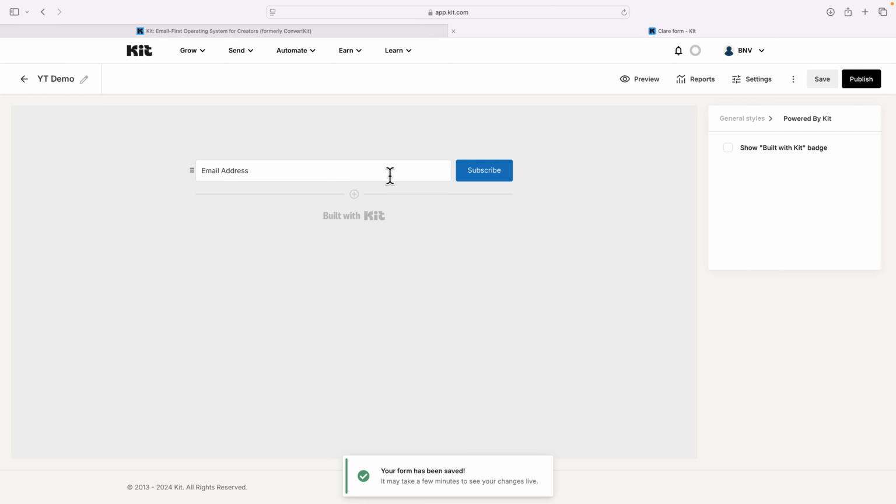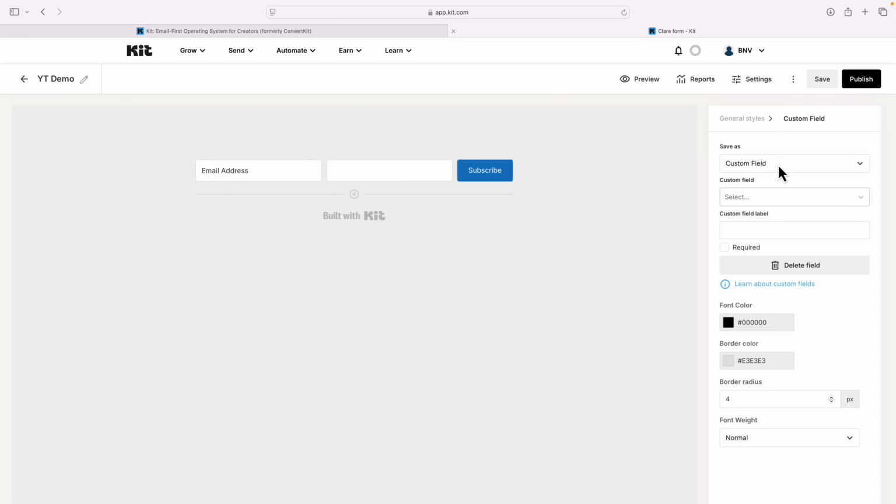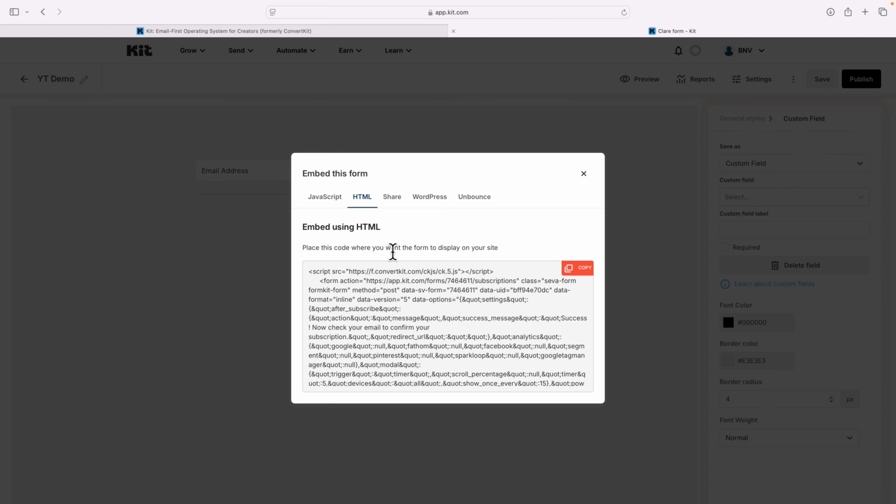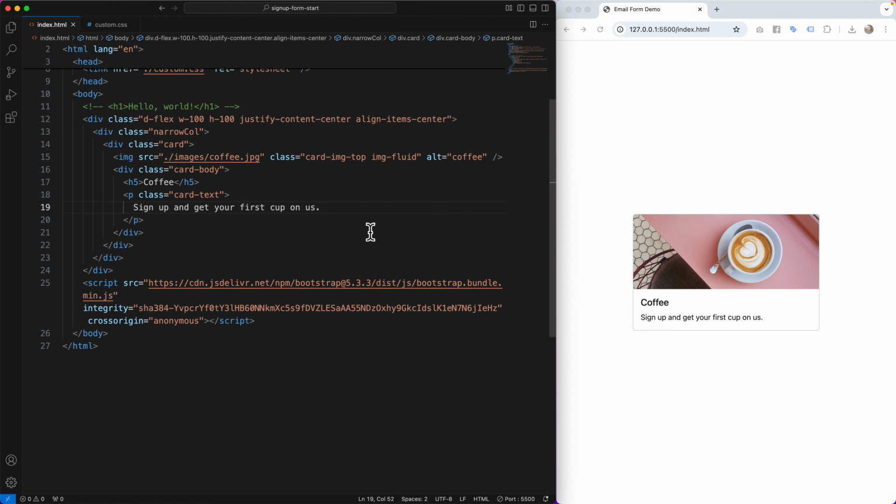Now again, if you want to add other content fields, you can also click the plus sign and say what kind of field you want. But in this case, I'm just going to keep the email address to keep it really clean and easy to use. I will say save. And then publish, I want to use HTML. I'm going to copy the HTML and come back to my design.